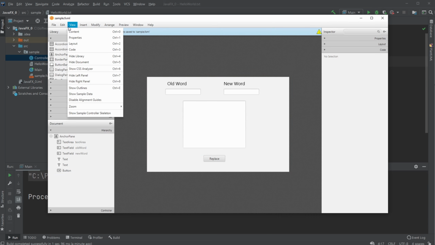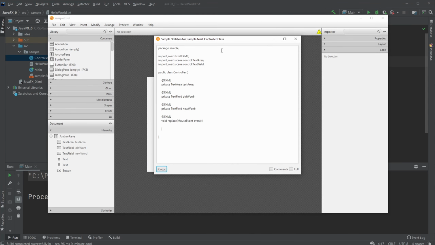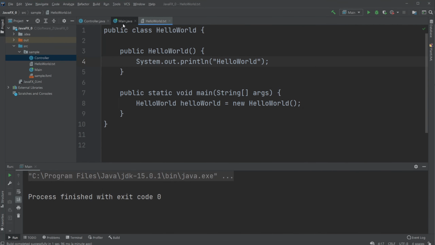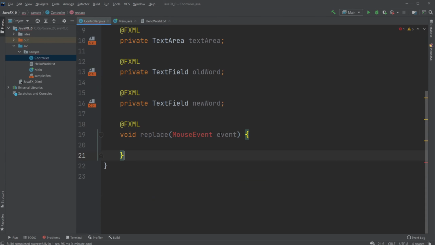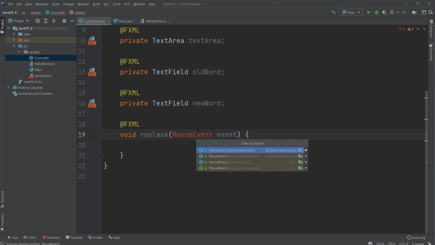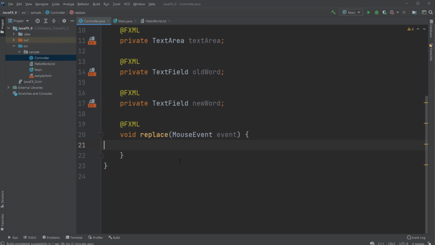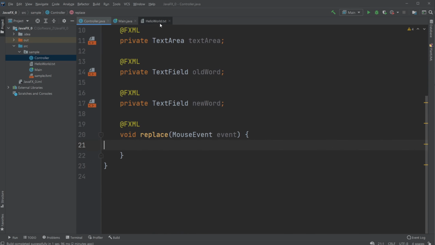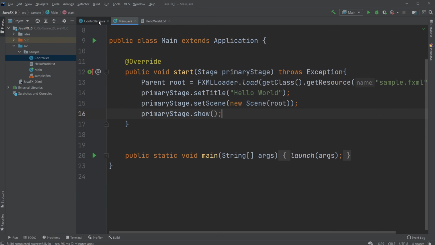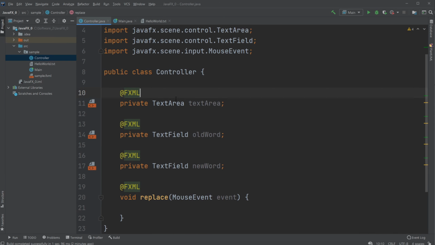So I would save, view, show sample controller skeleton, copy all of the structure, and I would just paste it into my controller. And I would then need to import, so I'd go Alt Enter and just import JavaFX MouseEvent.